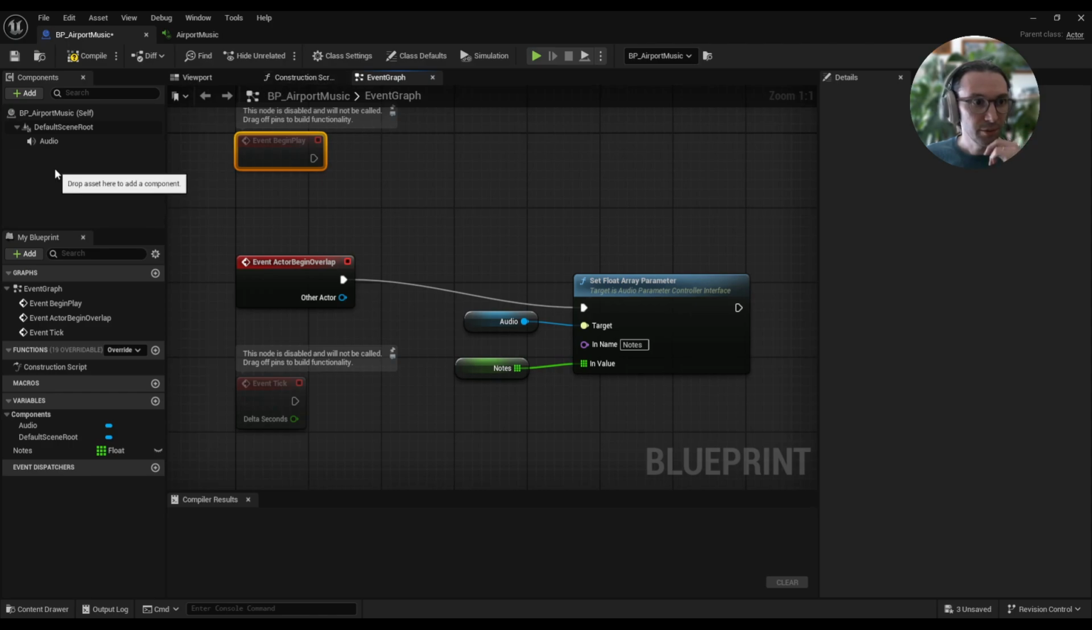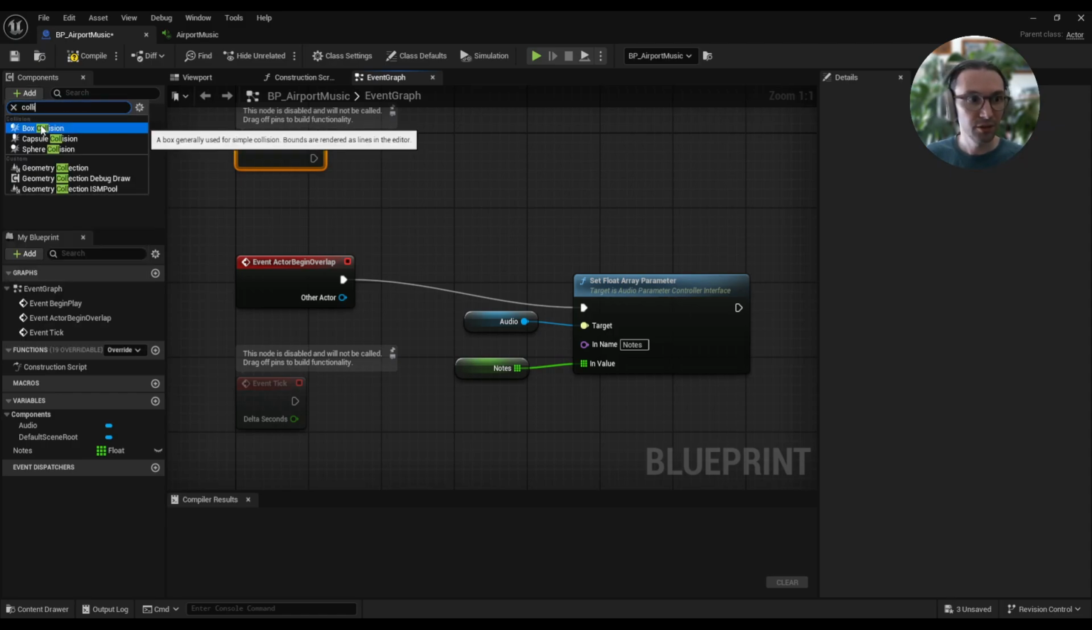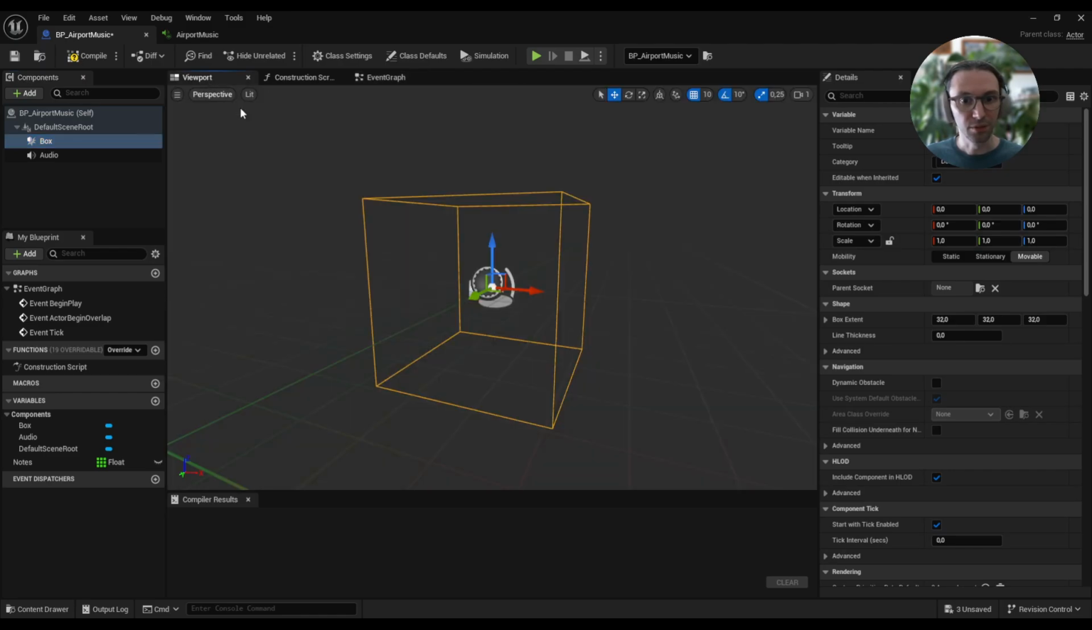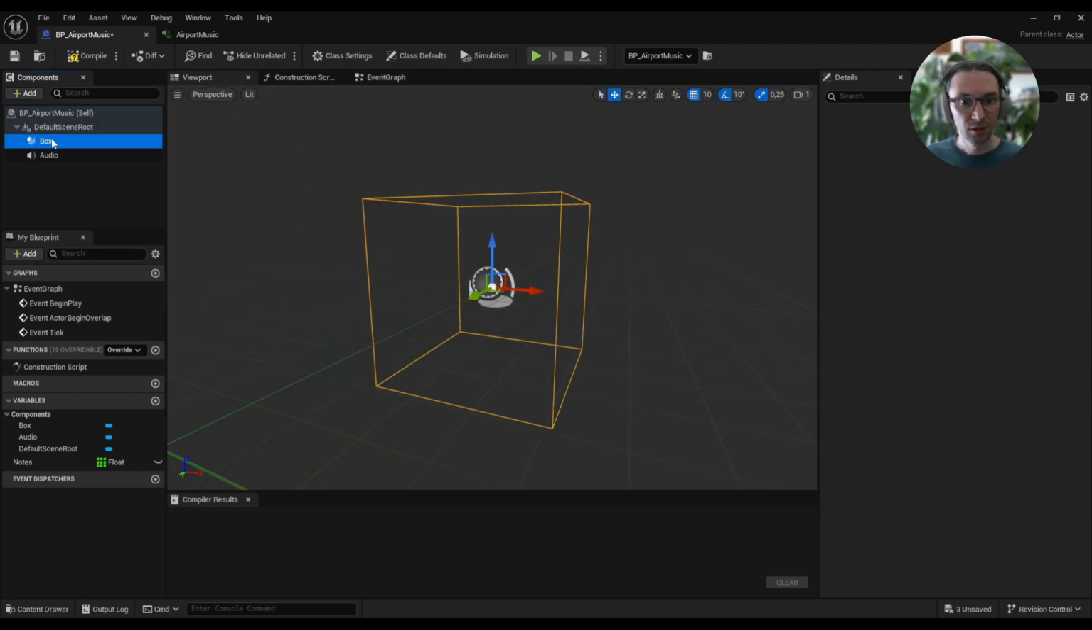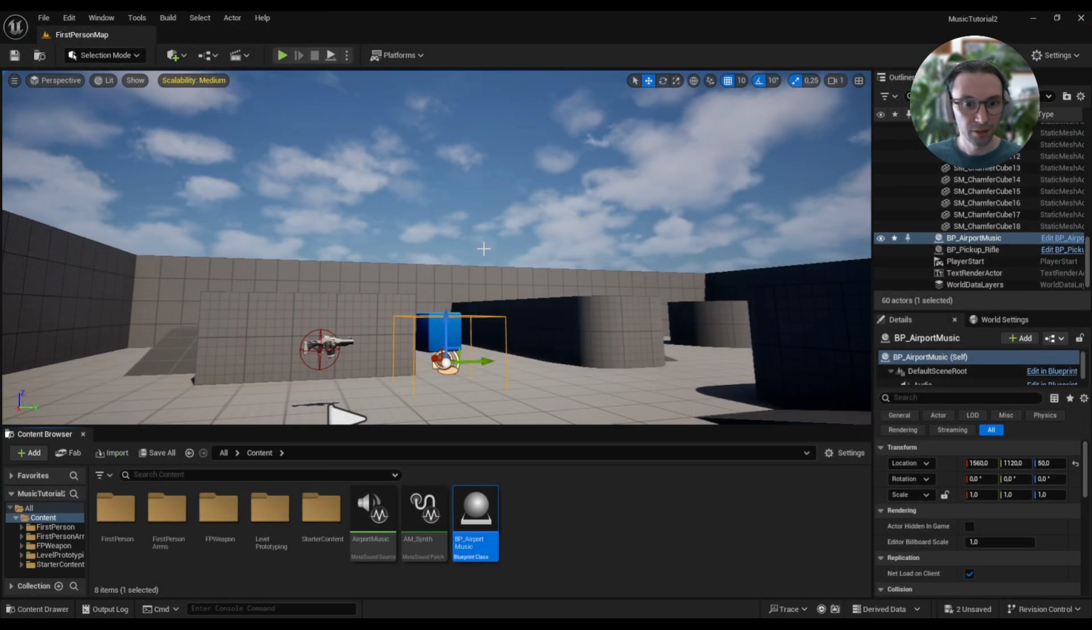To trigger this event, we actually need to have something to detect collisions. So if we go into components and we add a collision, a box collision, let's go back into the viewport so we can see it. Let's set it up to 3 by 3. Save and compile. Go back to our level.